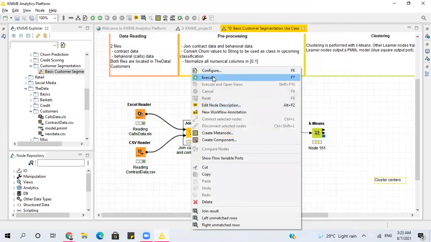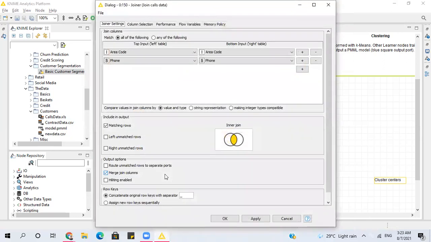Again, click on that, configure. Here you can see that the left table is calls data and the right table is contract data. As we've already seen, these are the columns which are in common, so we are connecting both the tables using these columns. I am joining the columns using value and type.